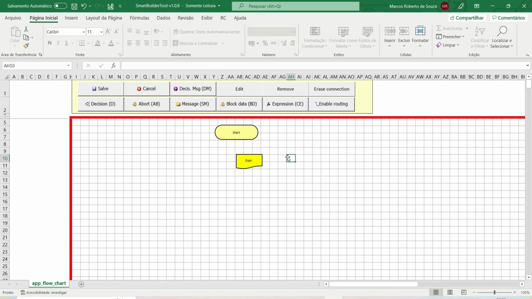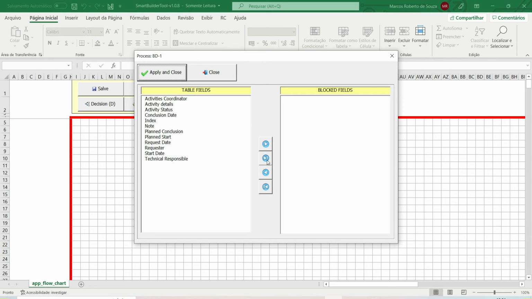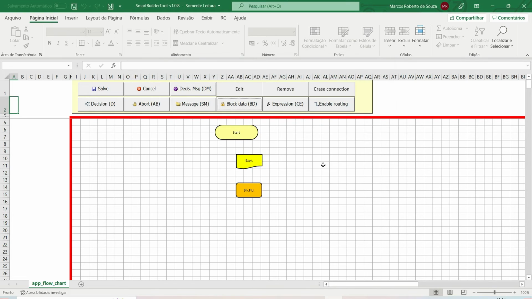The next action is to release access only to the Activity Details field. In our example, this will be the only field that the applicant must fill. Click on Block Data. Move all fields to the right. These fields will be locked. Now move the Activities Details field to the left. This is the only field the applicant will need to fill in. Click Apply and Exit.